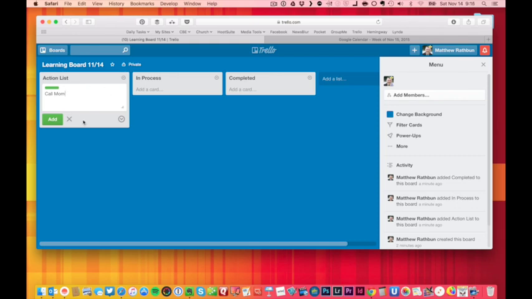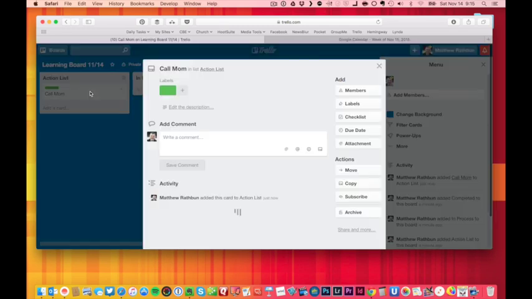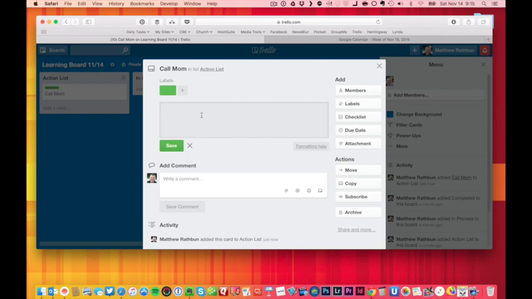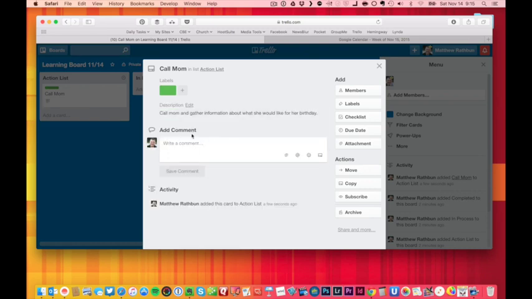So I've added this card, and now I'm going to click on it again, and you'll see the little pencil shows up so I can do different things. And I can put a more extensive description here. So pretend for a minute that I'm assigning this to my assistant to do a certain action. So I'm going to say call mom and gather information about what she would like for her birthday. Okay, hit save.